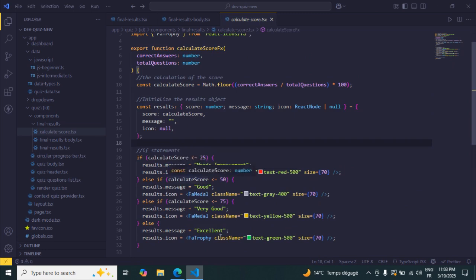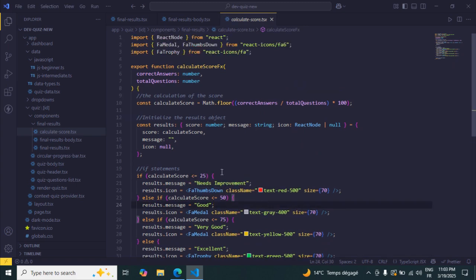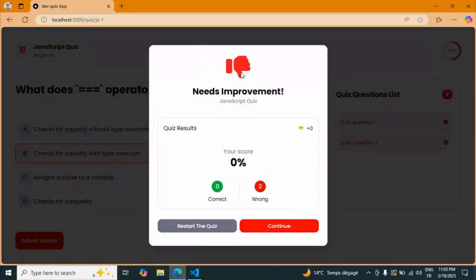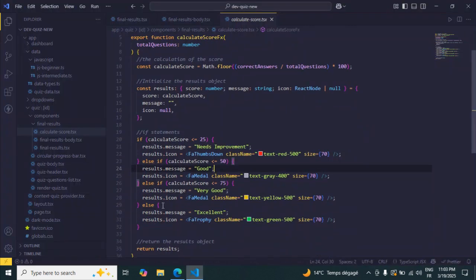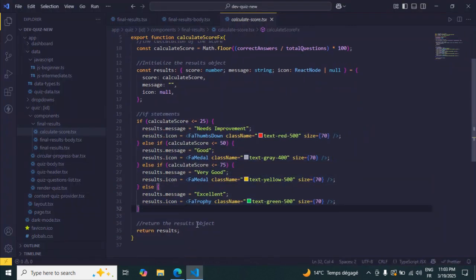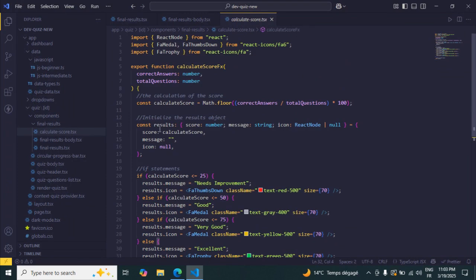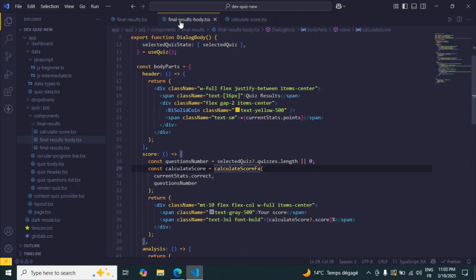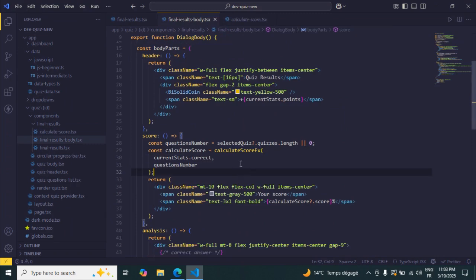Based on the calculate score, we are going to return the message and the icon. That's why we get different icons and different text based on the results that we got. So this if statement is going to do this for us. And then we are going to return the results in the form of this object that has the score, the message, and the icon. That's why if we go to the final results body, as you can see, we access the calculate score and then use it inside the span.